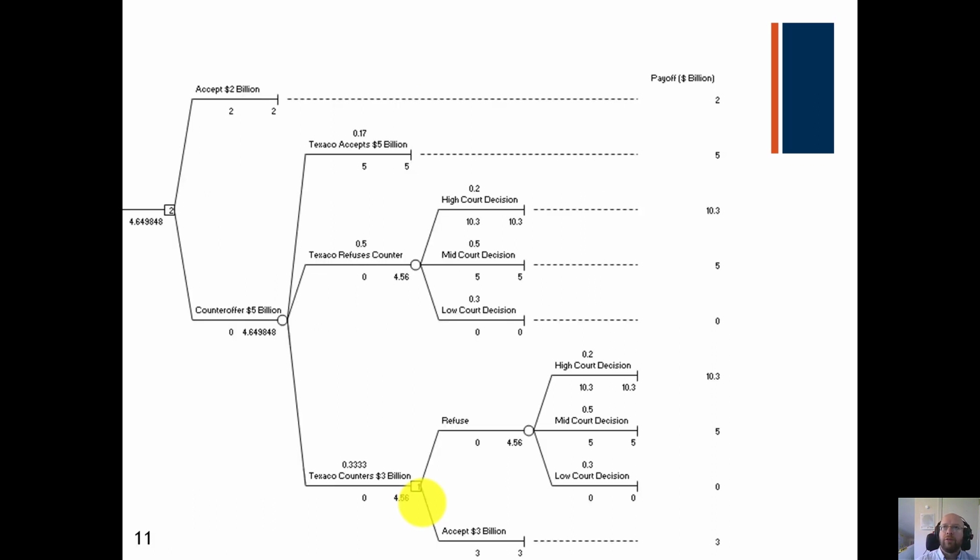So here's the decision tree. This is Pennzoil's decision: do they accept the $2 billion or do they counteroffer with $5 billion? Given that, Texaco can now do some other counteroffers. They can accept the $5 billion, in which case everything's resolved. They can refuse, then you've got the court decisions, and then they can counter.